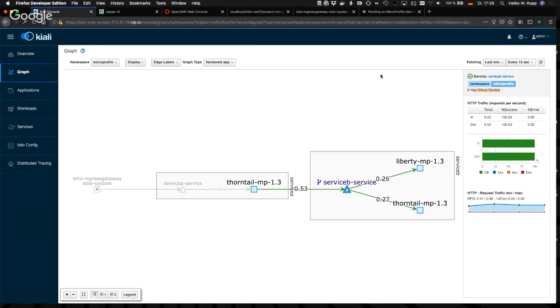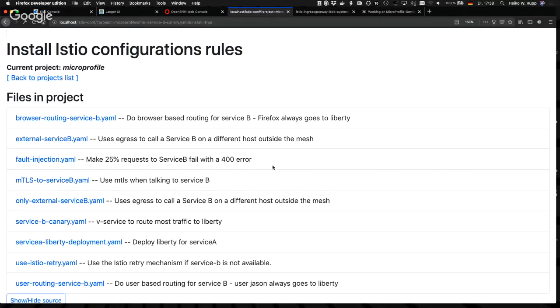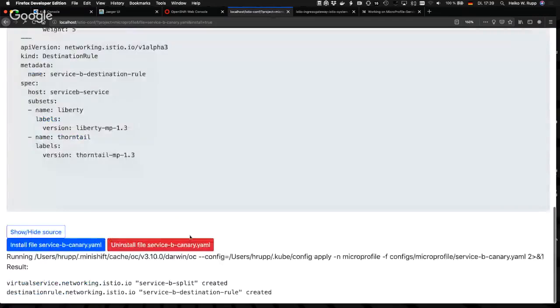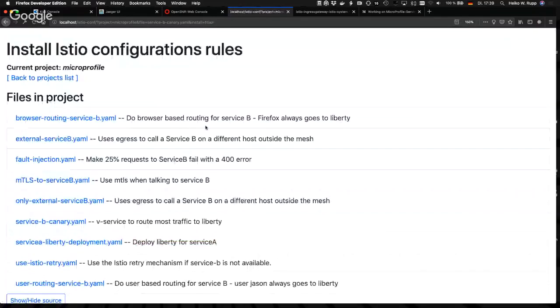Traffic shifting is not happening as I wanted it. I'm not sure why. Let me just disable that again and show you something else. That's the presentation effect, obviously. Let me switch off the traffic generator first. And now browser routing service.